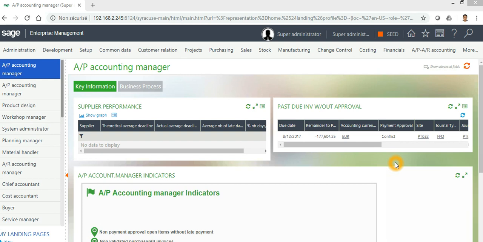Today, we're gonna take a look at intersite transaction in X3. So, the transfer function is used to intervene on a stock line or a group of stock lines so as to transfer stock from one site to another.